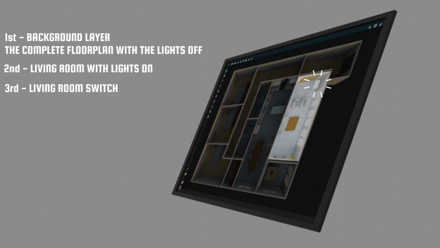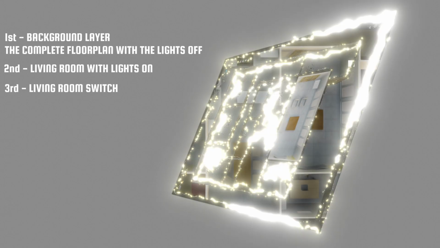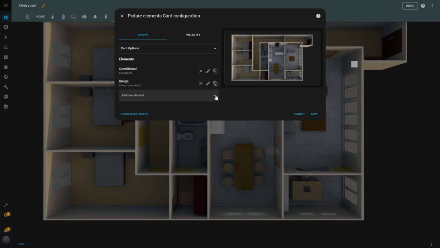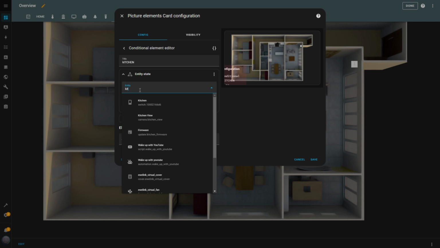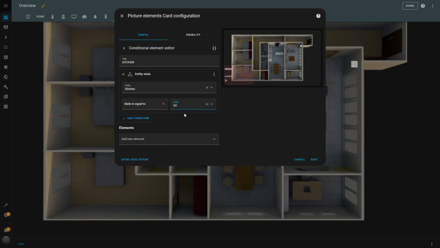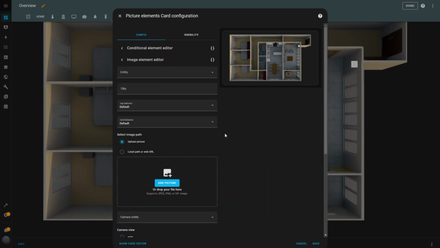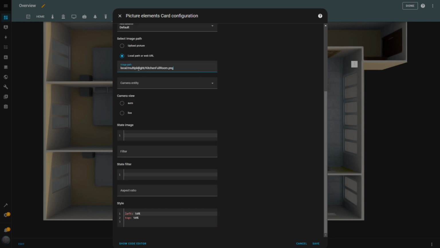Now let's add another room to the dashboard, the kitchen. To do this, I'll add another conditional element and name it Kitchen. I'll set a condition by selecting the kitchen entity and configuring it to display the element when the state is on. Next, I'll add an image element and insert the path for the image of the kitchen with the lights on. I'll set the width to 100%, just like the living room image, because it's the same size as the base image. Most of the image is transparent, except for the kitchen area, which shows the lights on.